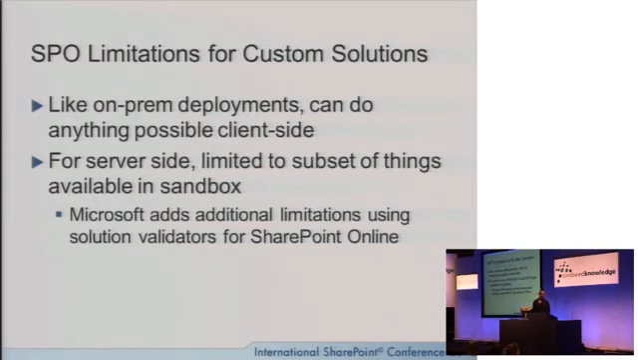Now, some of the limitations here for custom solutions. Like on-premise, we can do anything we want client-side, like I said, but for server-side, we're limited to a subset of things that are available to us in the Sandbox. So that's the stuff I was just saying a second ago. Got a little bit ahead of myself. They're doing that with solution validators. So this week, I'll talk a little bit about how you can get around that, or, sorry, not how to get around it, but how to understand and check your code without, well, let's see if they block this.